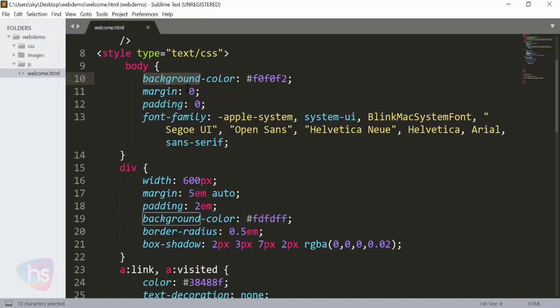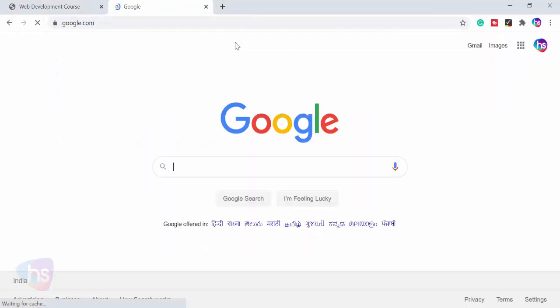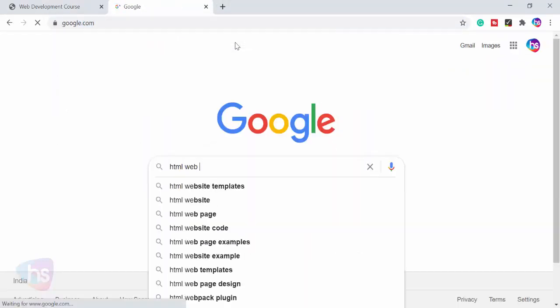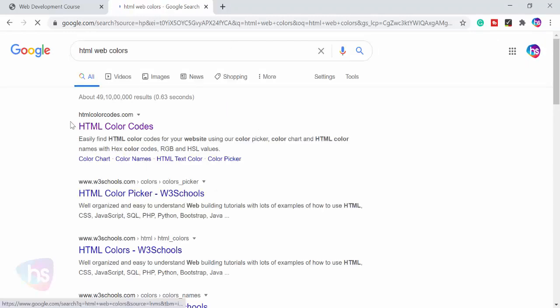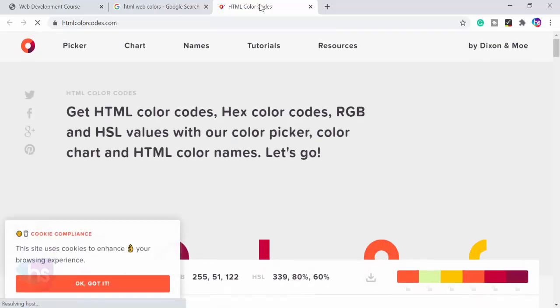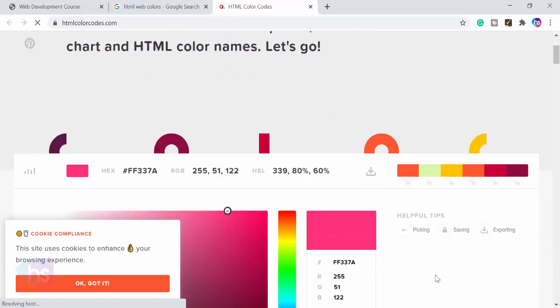Like the attribute called background color, it is taken, or else this is the code for HTML colors, how it would be taken. See here, very simple to take the HTML colors. Web colors, HTML web colors you take. Just simply see htmlcolorcodes.com. At htmlcolorcodes.com, you will identify the codes of HTML colors, how you need to get it, and which color you want to use, and all the things.